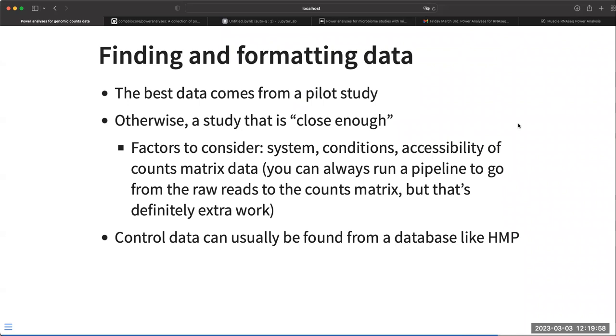Often with these studies, you get raw reads, but they don't provide any intermediate files. You can always run a pipeline yourself to go from the raw reads to the counts matrix, but that's definitely extra work. And then for control data, there are a lot of databases out there. For microbiome data, at least for human microbiome data, you can get it from a database like HMP.